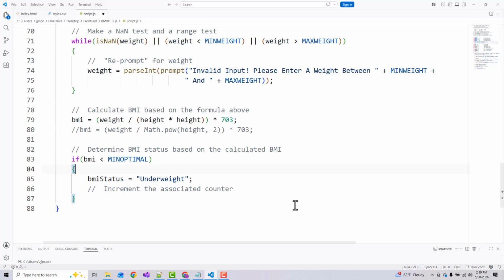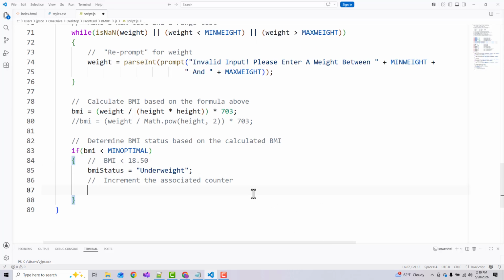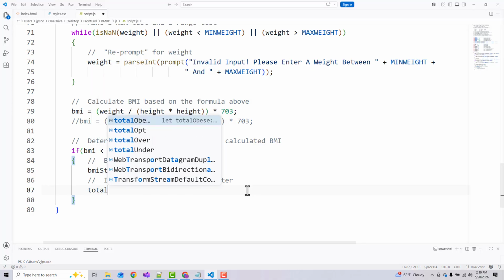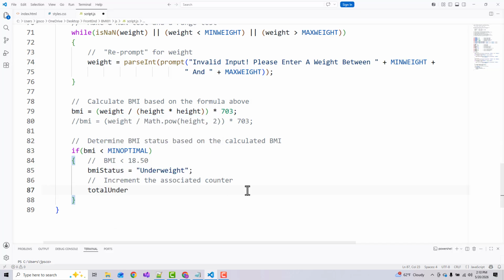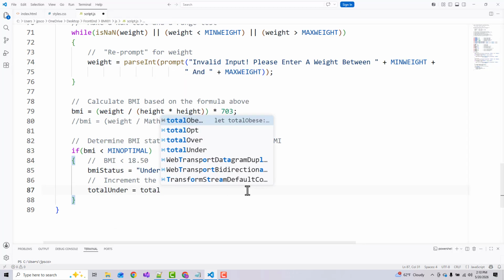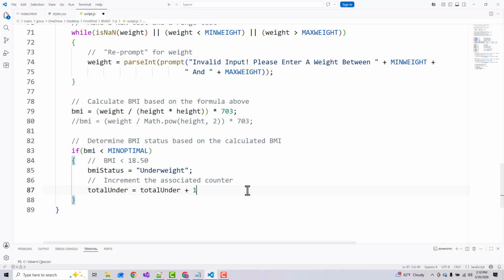So if the BMI is less than 18.50, we can just come in and say something like total under equals total under plus 1. Totally fine to do, except there's a faster way to do it, and that is to use the auto increment. So you can either say total under plus plus, or you can say plus plus total under. In this case, it makes absolutely no difference between the two of them.